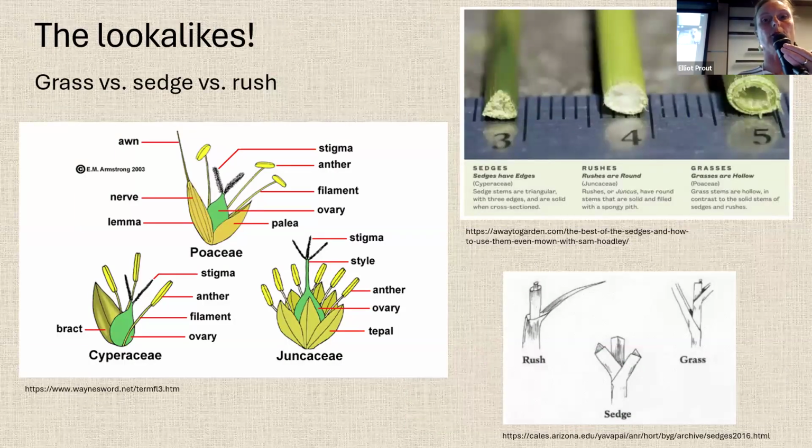So we can't talk about grasses without at least mentioning that we have some lookalikes, right? This is what makes grasses so challenging: we can have other plant families that superficially resemble them. Sometimes I've found myself in the field looking very carefully, thinking: do I have a sedge? Do I have a rush? Do I have a grass? So we want to look at some specific characteristics to be able to tell. We're not going to dive too deep on this. This is just to get you familiar with some of the differences.